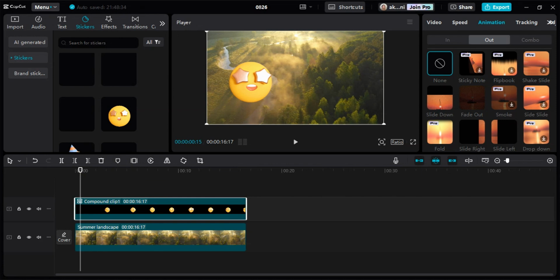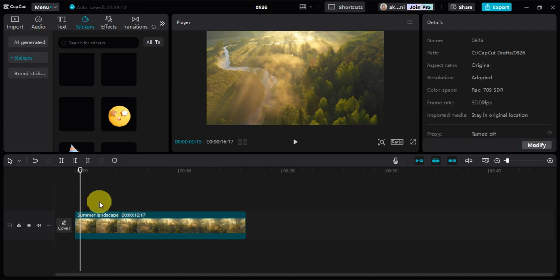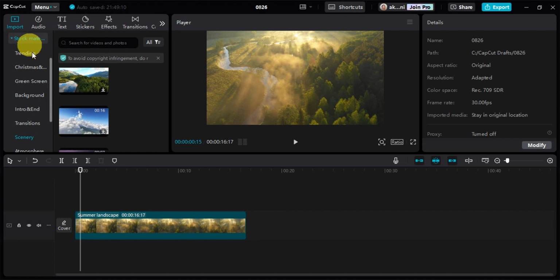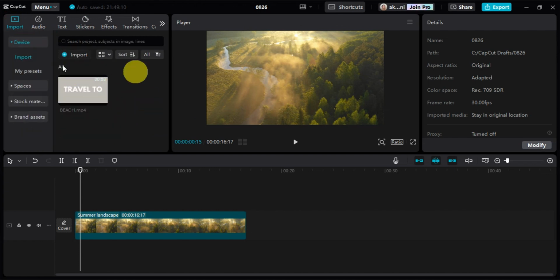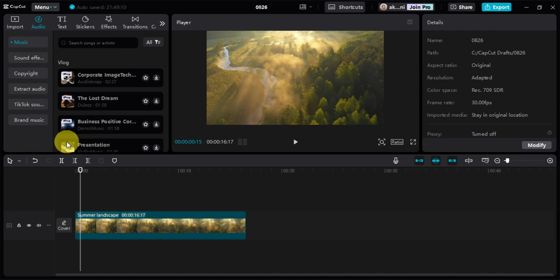Now lastly, for a keyframing trick in here is keyframing the audio levels. So let's remove this one out first. You could import both a voiceover and a background music track into the timeline. To do so, you could just simply click onto import in here and then drag and drop the different footages or audios that you want to use. You could also use the audios that are available here on CapCut. There are some free in here. You'll just have to click onto audio and browse onto the different files that they offer for free.